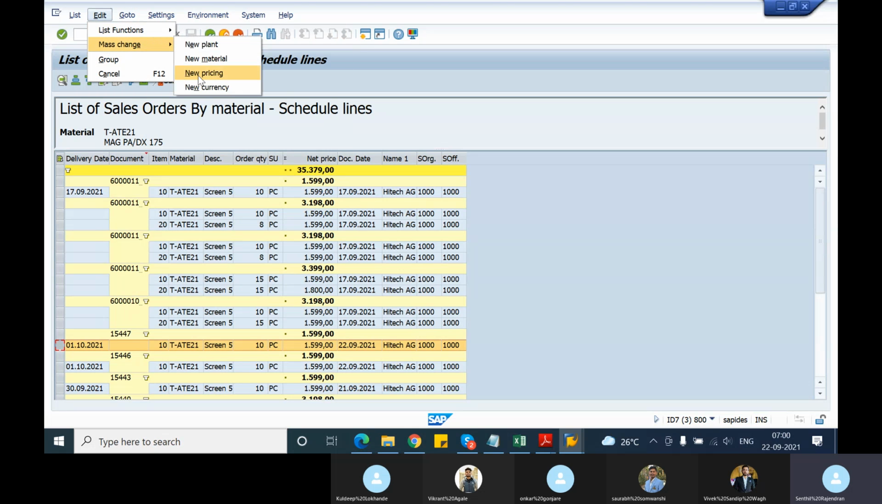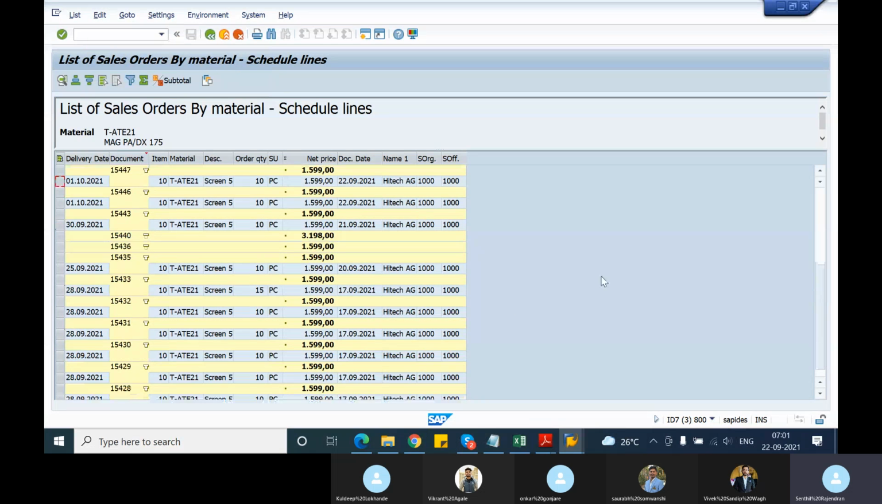information in a mass way. So if you want to carry out a new pricing, new currency, or new material, new plant, you can do that here. So how the data is received for this report is what we are looking at. Now we have this report VA05 which we have executed for this particular material and for a specific date range. Now, as I have been telling you, you have been seeing the data, where it is stored actually.